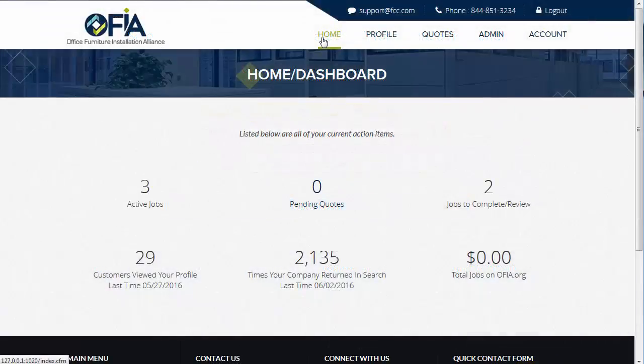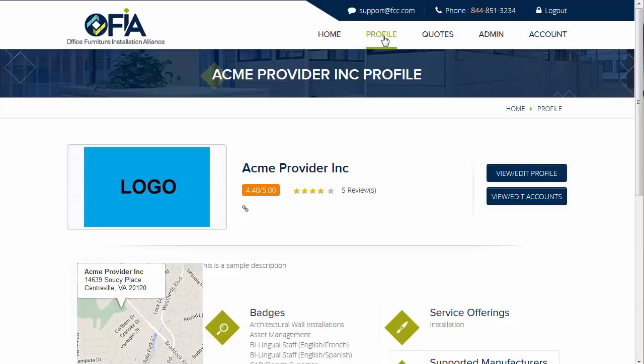After my account has been approved and validated, I'll be taken to the new home page or dashboard. This is a quick glance of what's going on with your provider company within the system. The first link that I suggest you go to is the profile link. This will give you a chance to customize how your profile is seen by other customers on the OFIA portal.